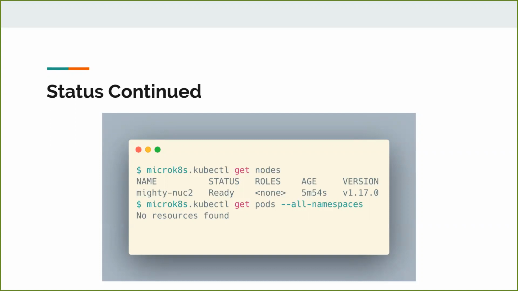So you can see here, I checked all namespaces. This will be different from a regular Kubernetes. There's nothing running at all. There's absolutely nothing installed. So kind of an interesting thing to note about MicroK8s.